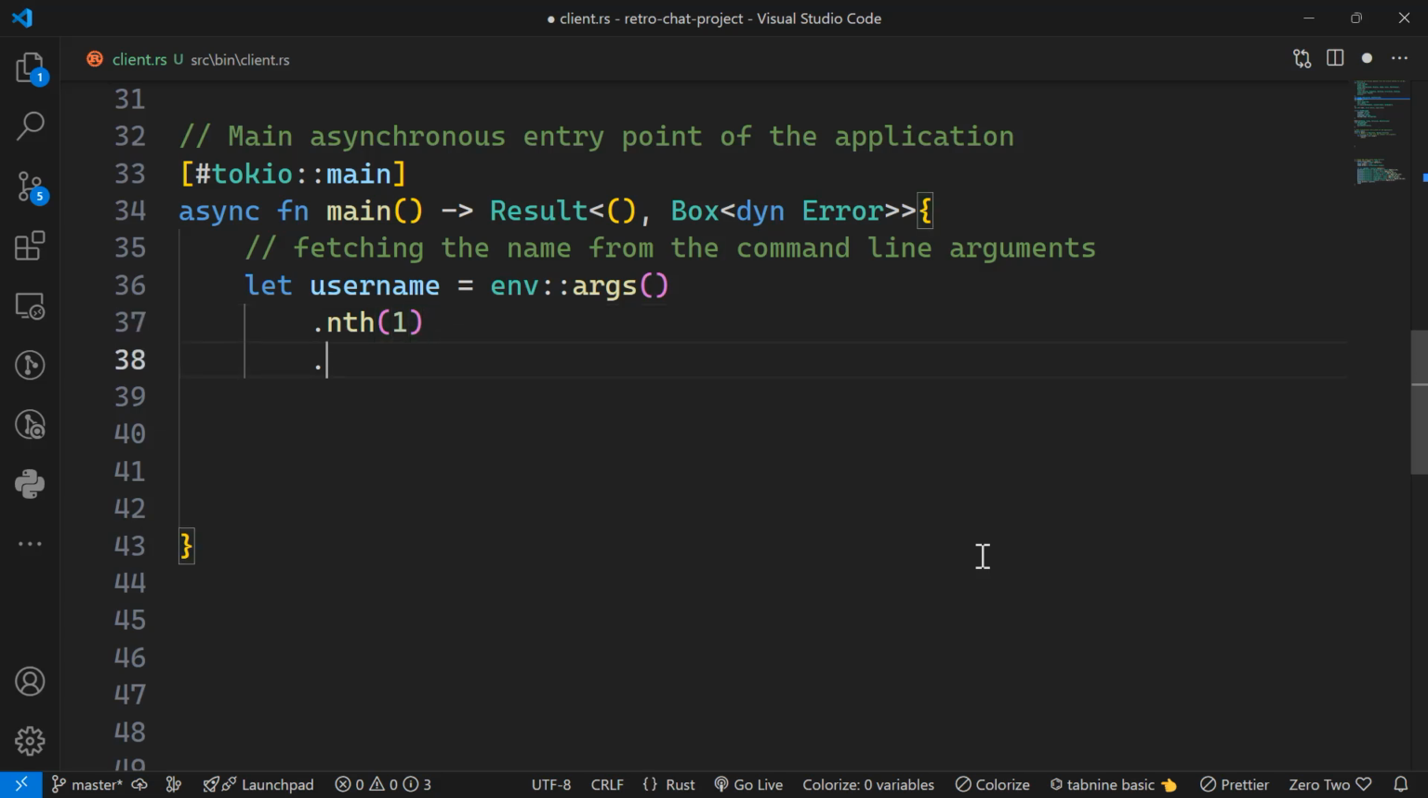.nth also .expect. So .expect is going to exit if no username. We're going to prompt the user with a guiding message, something like please provide a username or something like that. So that's expect here, and we're going to enter that in the form of a string. Please provide a username as argument. All right, so that's the username.